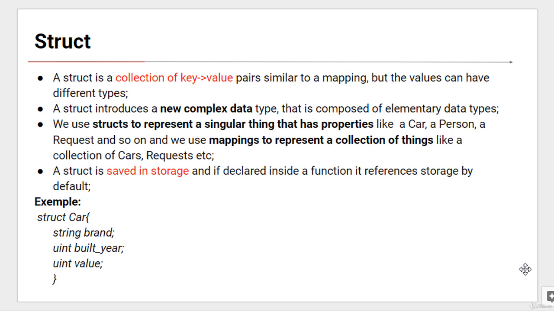We use structs to represent a singular thing that has properties like a car, a person, a request, and so on. And we use mappings to represent a collection of things, like a collection of cars, requests, and so on. A struct is saved in storage, and if declared inside a function, it references storage by default.